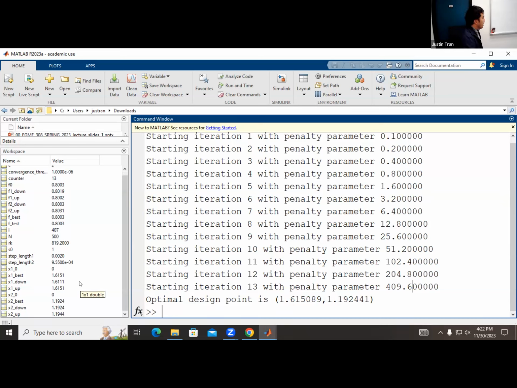Any questions on this? Yeah, 409 is actually quite a lot. This is quite a large penalty parameter. Sometimes it takes that much to find an optimal result. Okay, let me go ahead and stop this. Let's bring back the iPad.